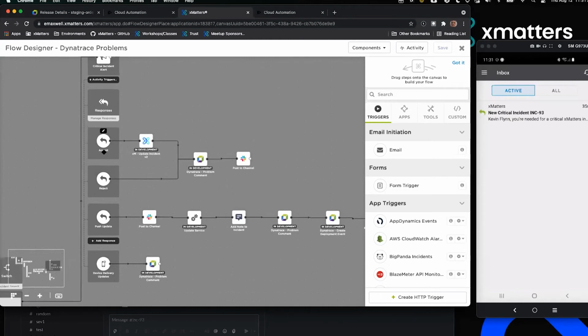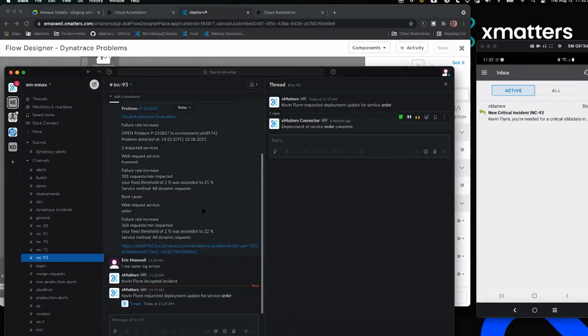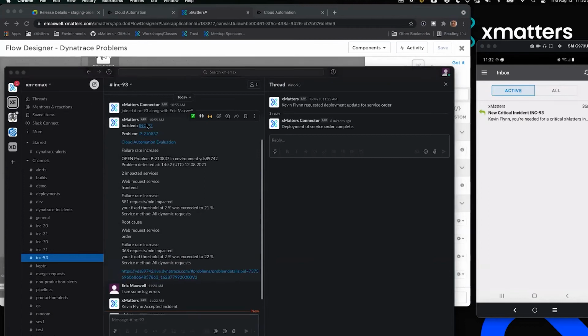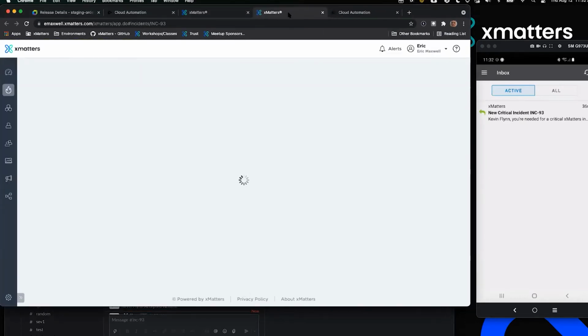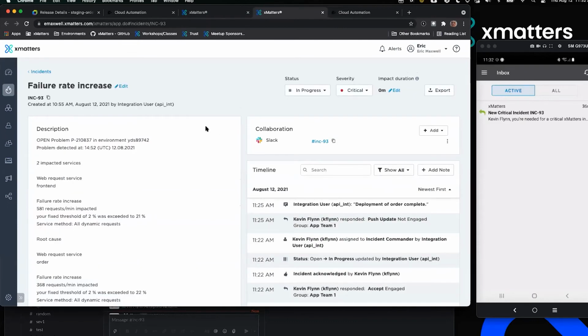So I did that accept, and this is where we did those updates of the incident. And actually, I never did show the incident, which would be useful, I guess. Let me jump to that incident real quick, just so you can see it. It's probably already resolved now. Let's see. Nope, it's still in progress.